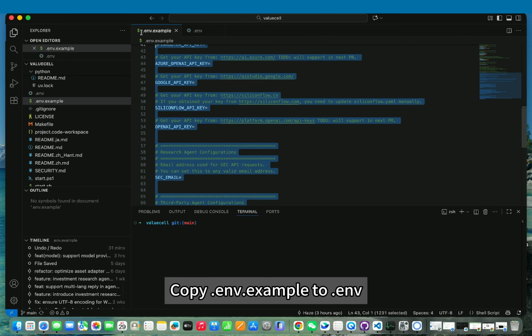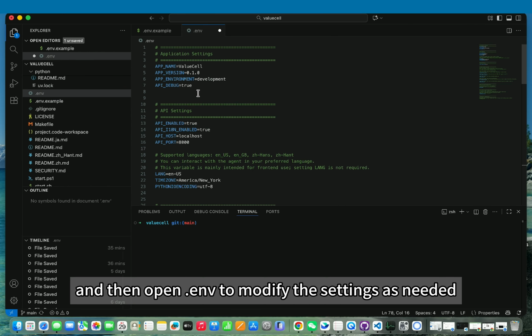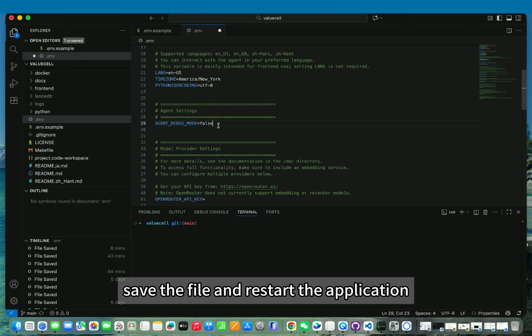directories. Copy .env.example to .env and then open .env to modify the settings as needed. After making changes, save the file and restart the application.